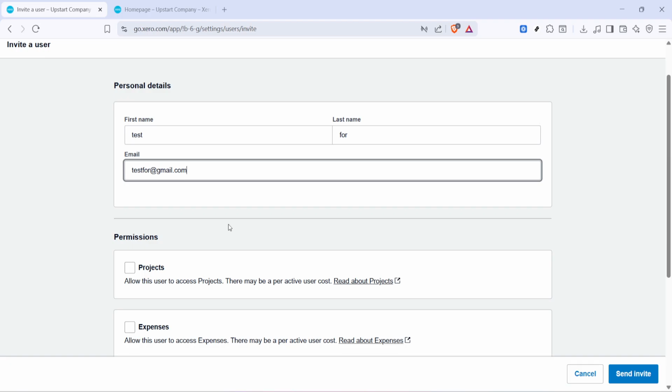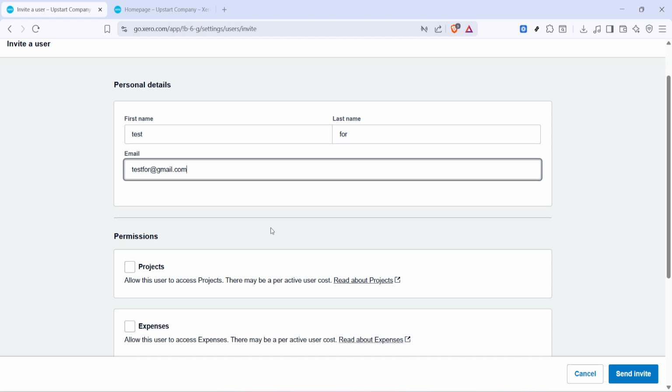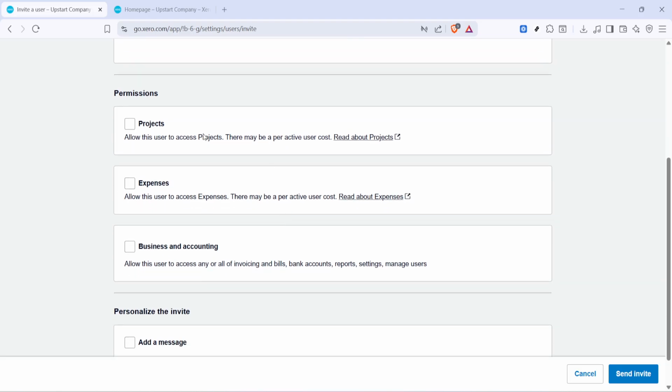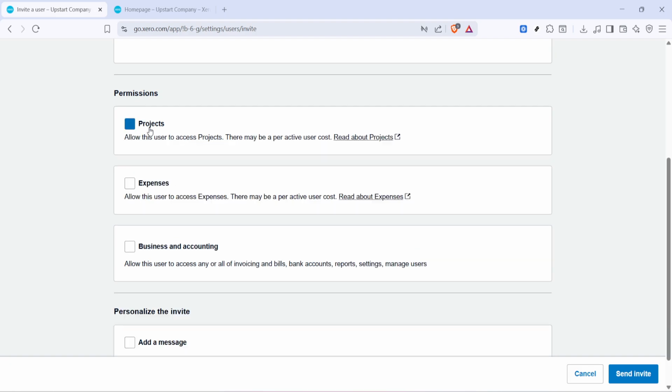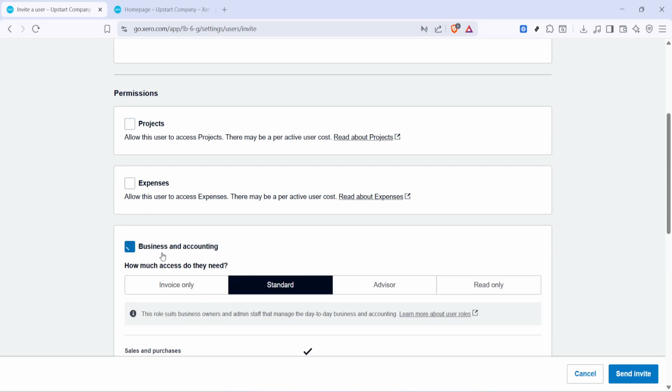Now choose their permissions. You'll see options across areas like projects, business, and accounting. Only give the access they genuinely need. For example, enable projects if they'll track time and project costs. Turn on business permissions if they need to work with quotes, invoices, or contacts, and adjust accounting access if they'll be reconciling bank statements, posting journals, or viewing reports. If you're unsure, start with minimal access and expand later. This helps keep your data secure and your audit trail clean.